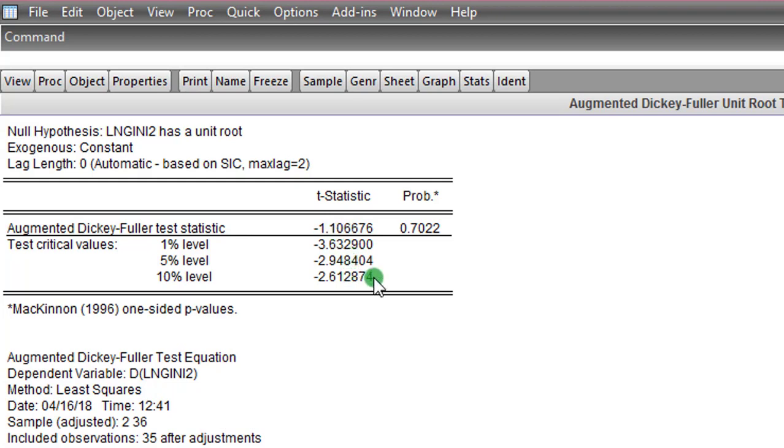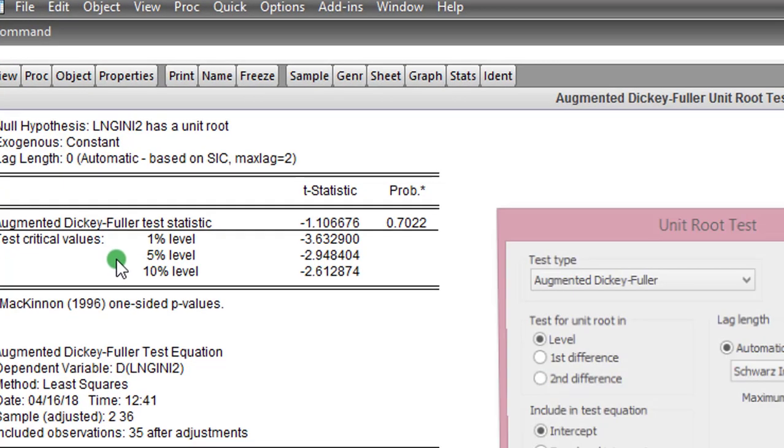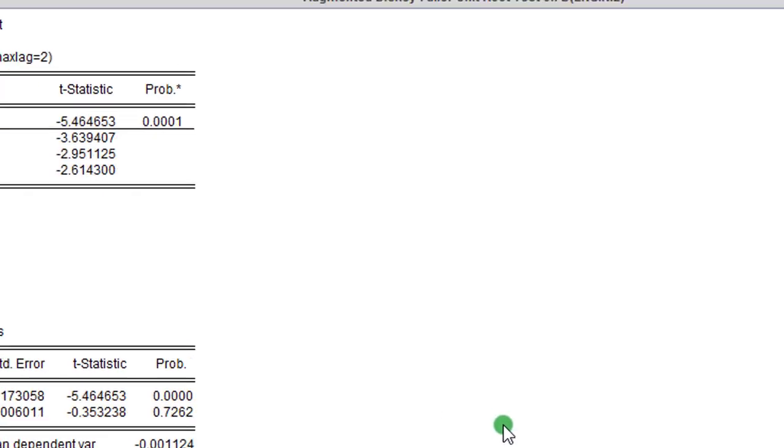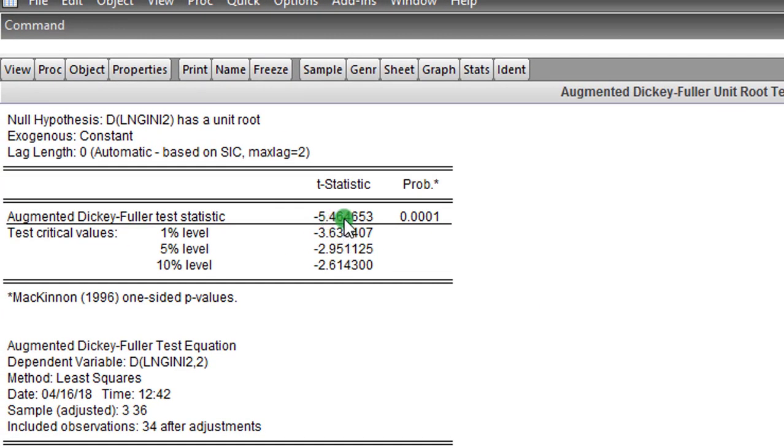To make it stationary, I go to View, Unit Root Test. I select first difference. OK. So it is now 5.46, stationary at first difference.